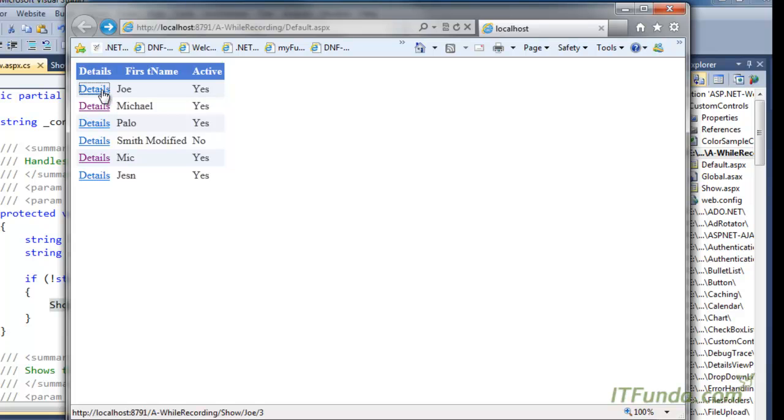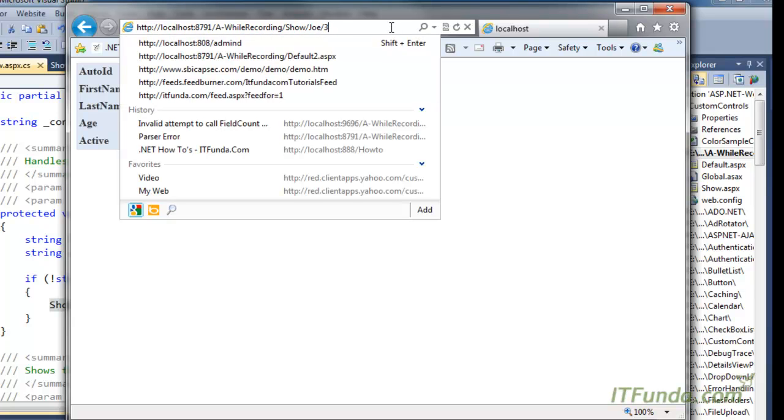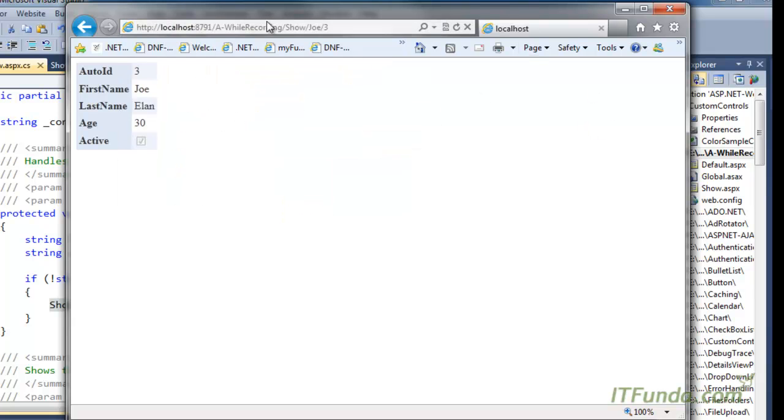When I click for Joy, you can see that Joy's details are coming, and the URL is completely SEO friendly, and it is completely user friendly also. It is very easy to remember. So so/Joy/3. Okay, so this is the way to achieve SEO friendly, user friendly, and easily readable URLs in ASP.NET.